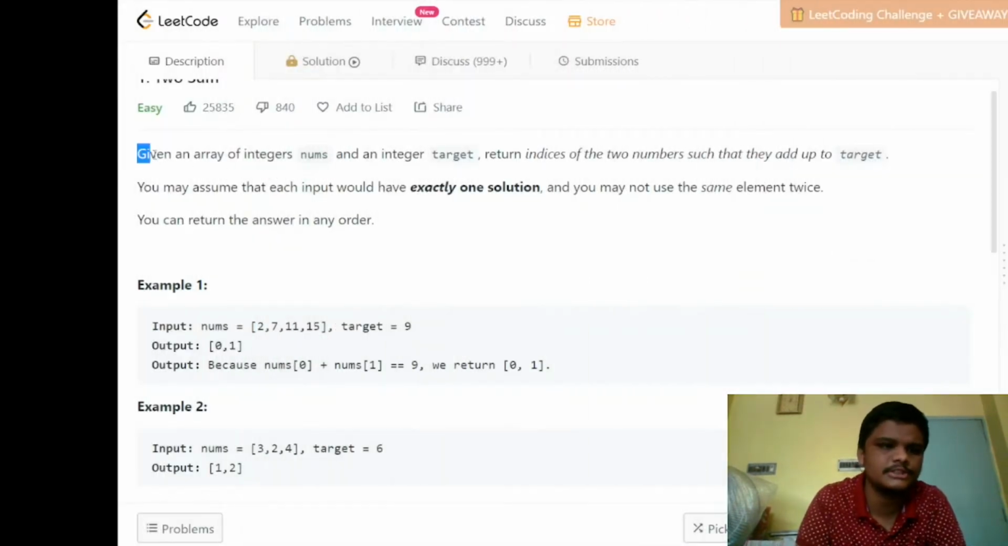The question states that given an array of integers nums and an integer target, return the indices of the two numbers such that they add up to the target. So we are given an array of integers nums, and we are also given an integer target. All you need to do is find the indices of the two numbers such that they add up to the target element.